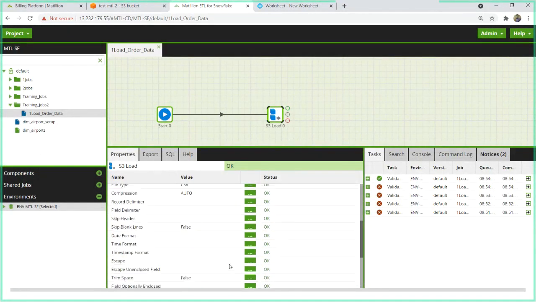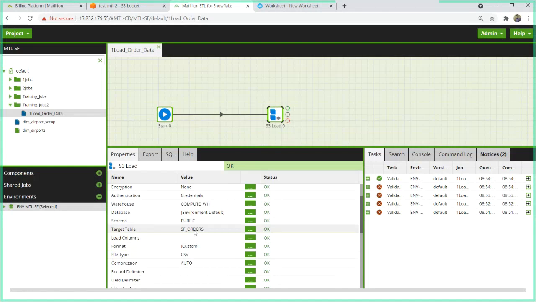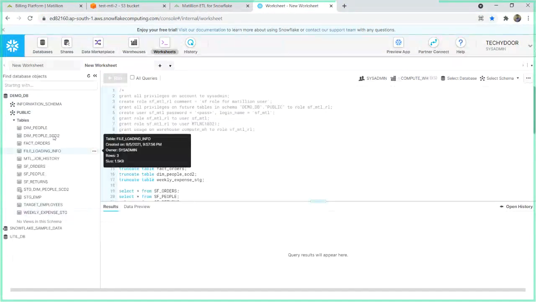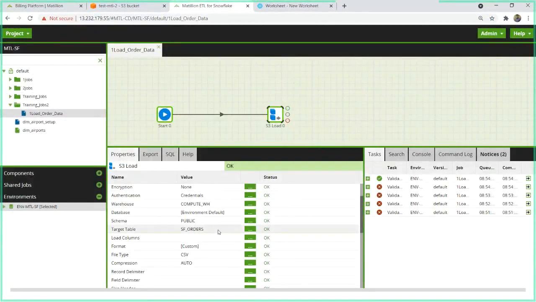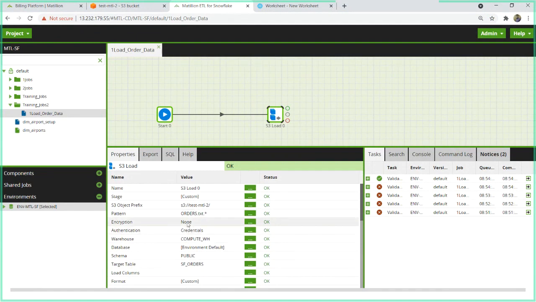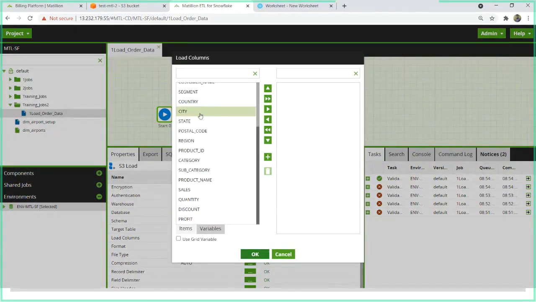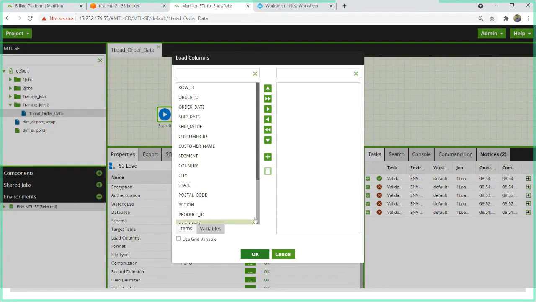Okay, and now here I have selected SF orders. This is a table which I have already created in the public schema, and I will also provide you these details to create at your end. Now I have selected the target table, right? That is SF orders. So what I'm doing, I need to load order.txt from S3 to the SF orders table, which is available in the public schema, which is available in the DemoDB database, using the compute warehouse. And the load columns, these are the columns of my Snowflake table, which columns I need to load. If I don't specify anything, all the columns will get loaded.